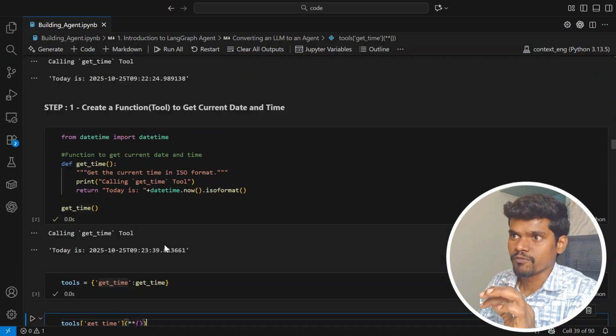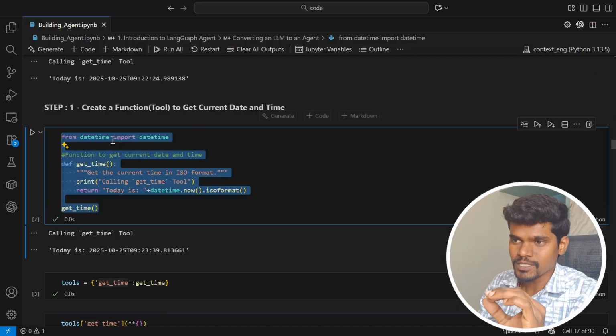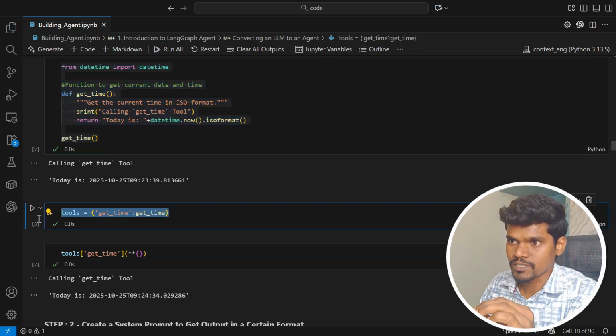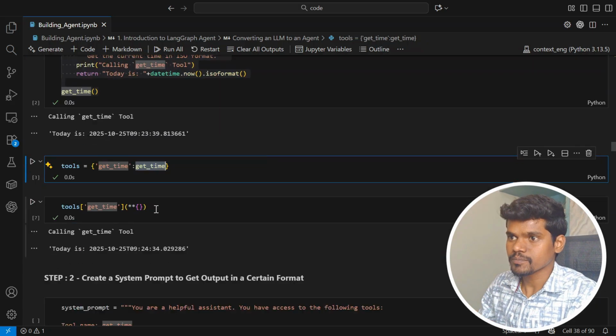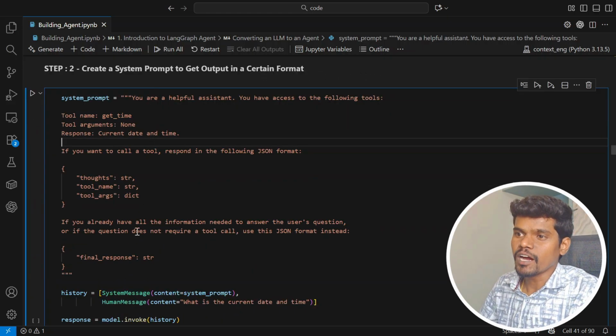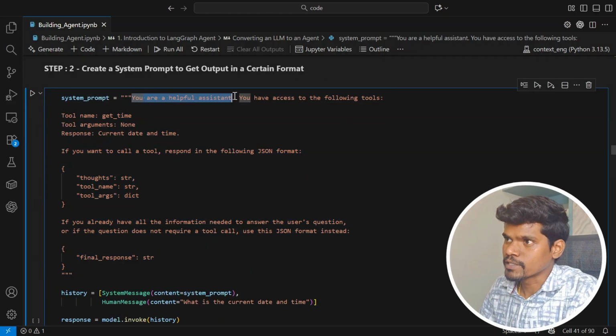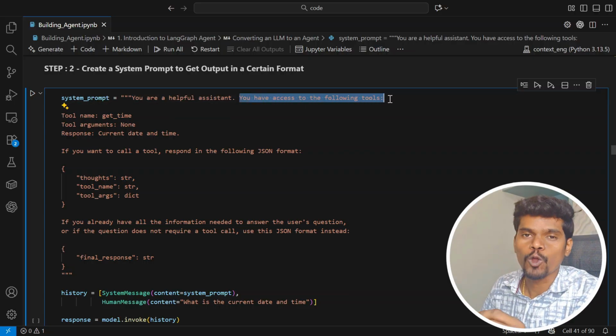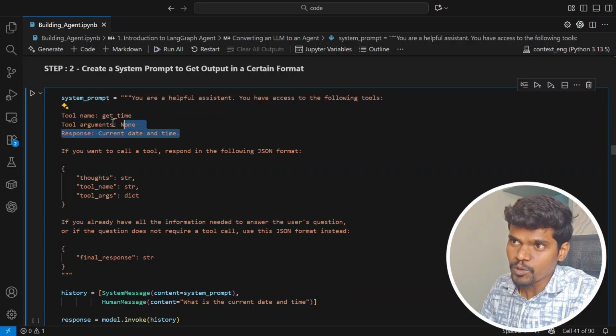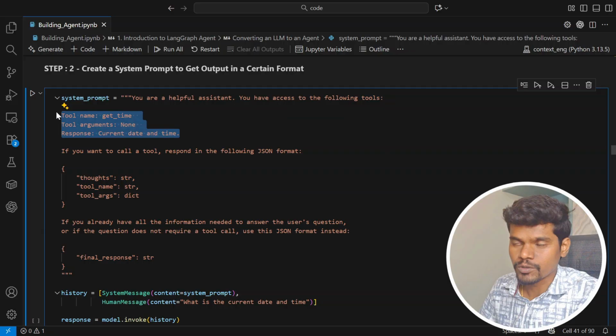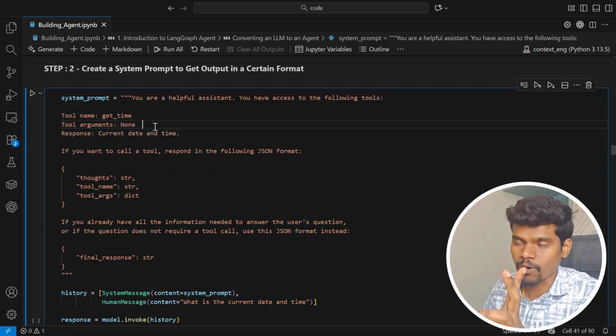So this is the first step. We need to create all the required tools. Then we need to create a tools dictionary where we will keep the tool name as well as the tool object. In step 2, we have to create a detailed system prompt. If you read the prompt, you are a helpful assistant. You have access to the following tools. Here we have to provide details about all the available tools. In this case, we have only one tool.